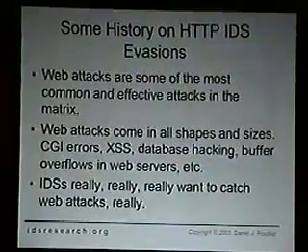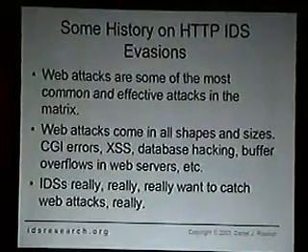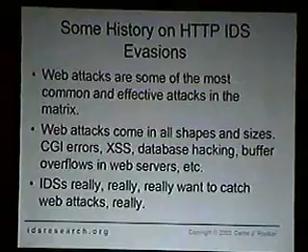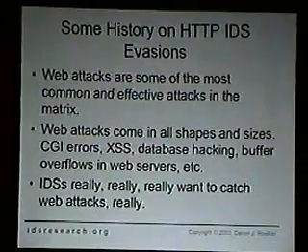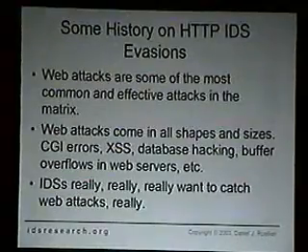A little history on HTTP IDS evasions. Web attacks are some of the most common and effective attacks in the Matrix. Yeah, I know Trinity used an SSH exploit to shut down the emergency power grid, but trust me, web attacks come in all forms and sizes. You just don't have to wait around for your favorite web server to come out with a buffer overflow for someone to discover that. There are lots of different ways you can do it.